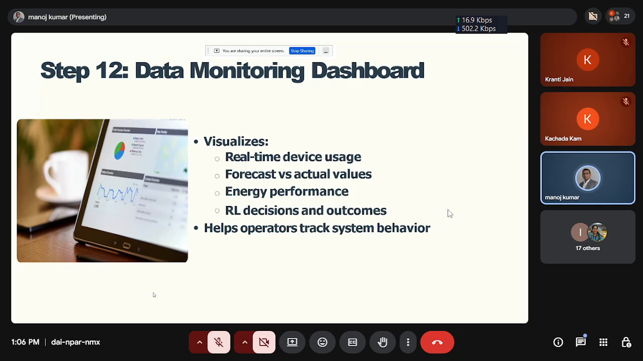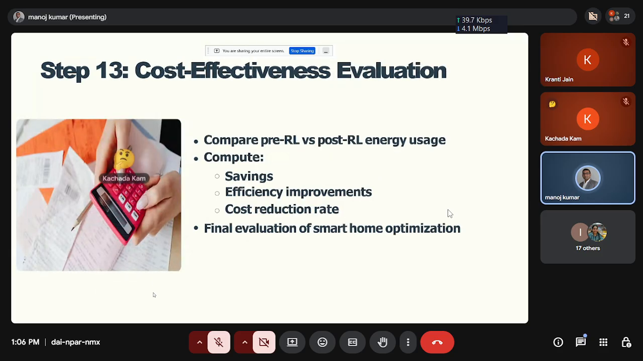They are performing better compared to the other algorithms, and they help the operators to track system behaviors, right? This also helps in troubleshooting the devices as well. So it's a cost-effective evaluation.